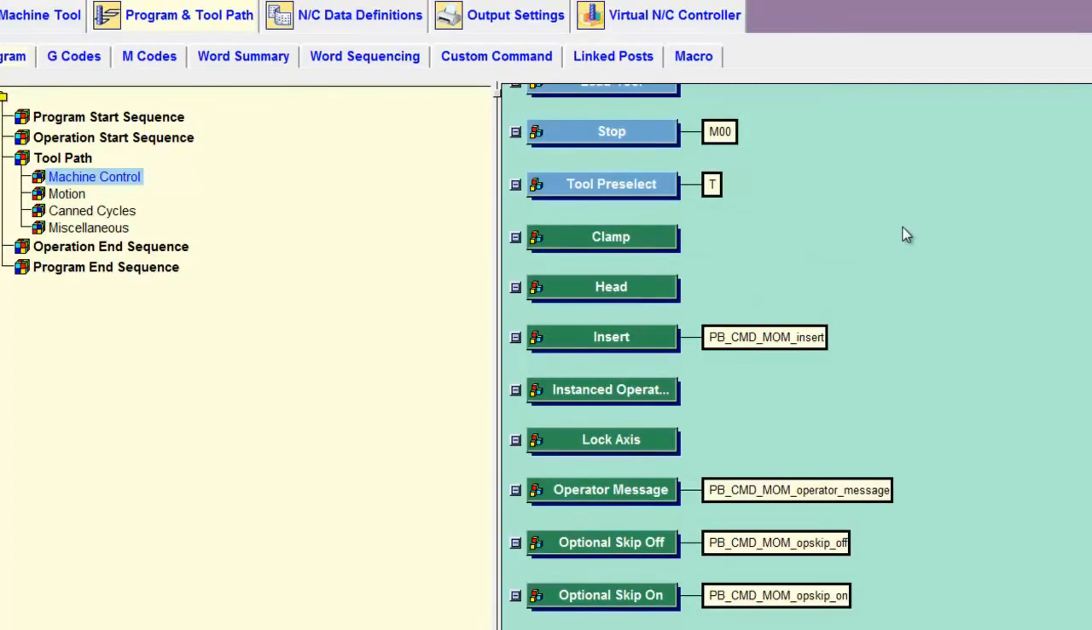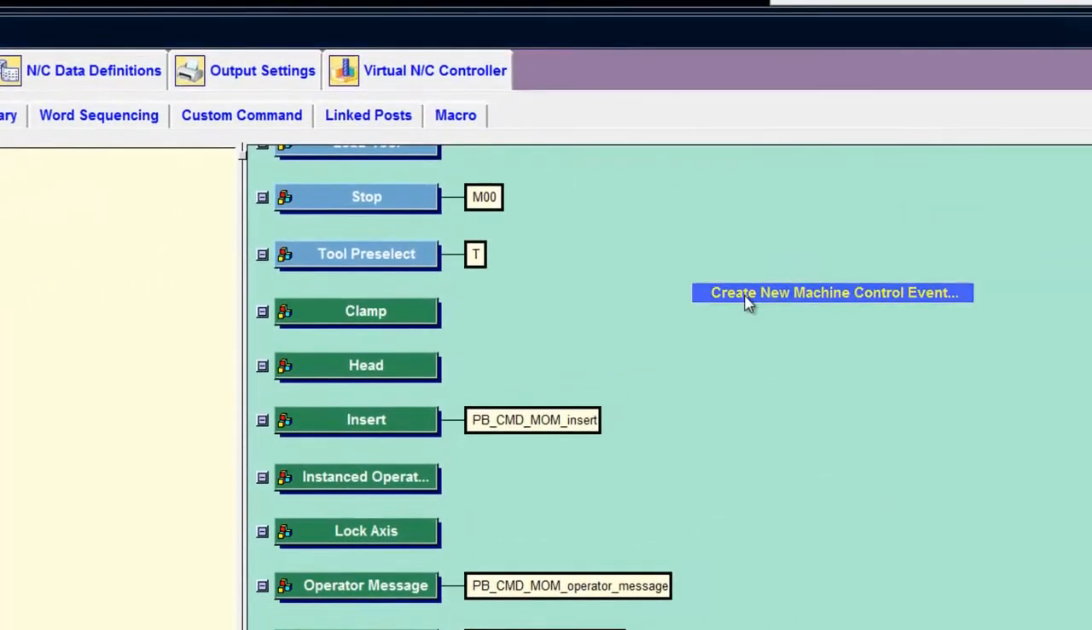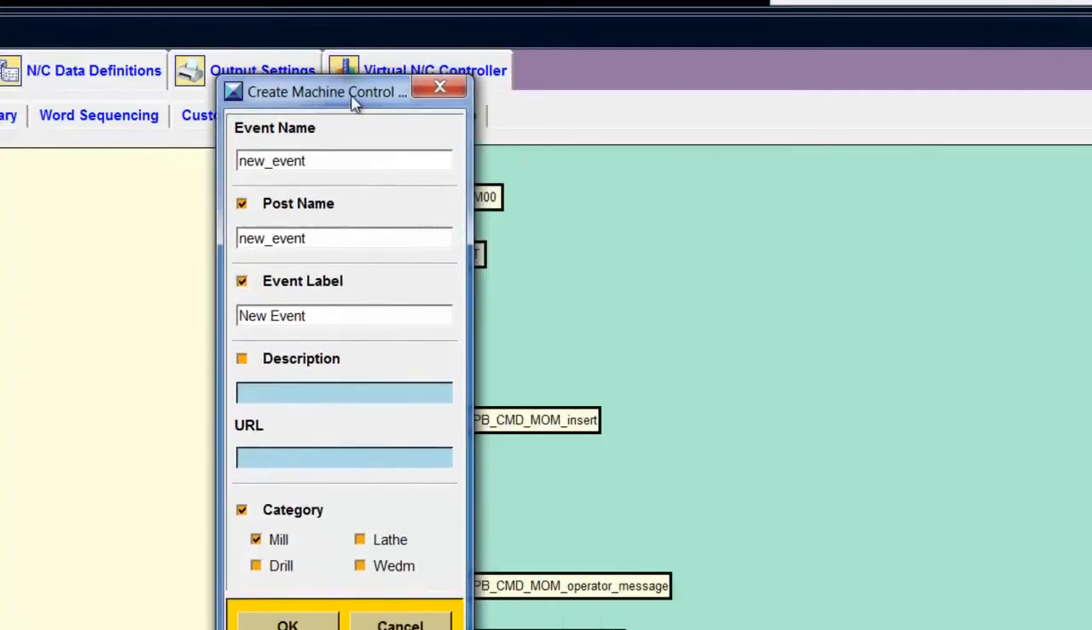To create a new user-defined event, simply use mouse button 3 and say Create a New Machine Control Event. Define the event name.